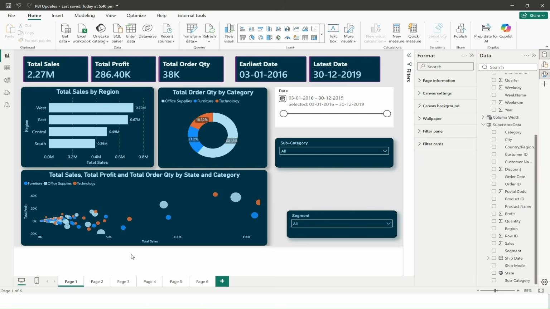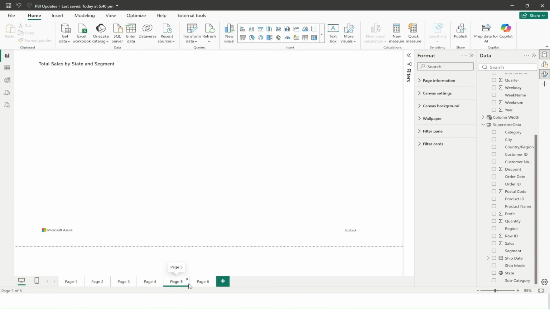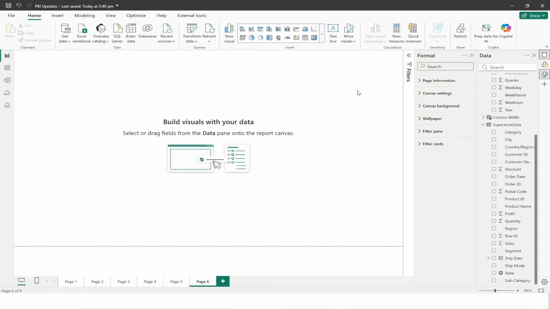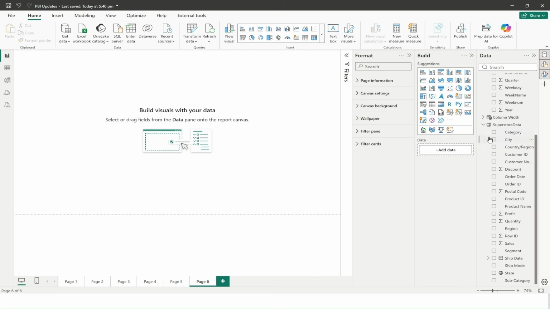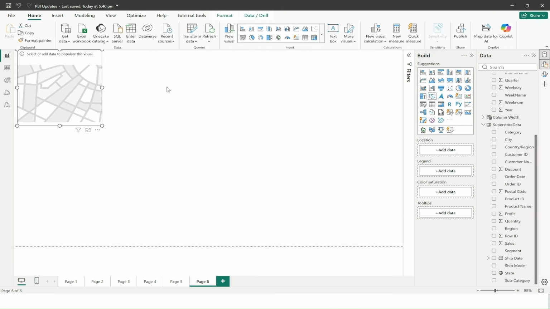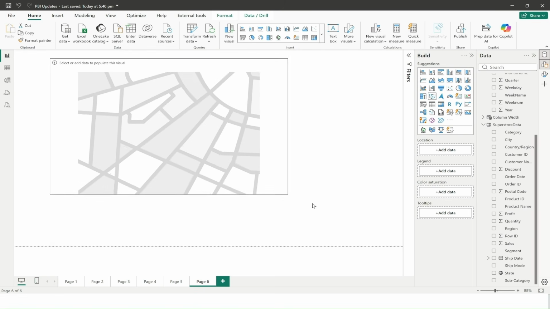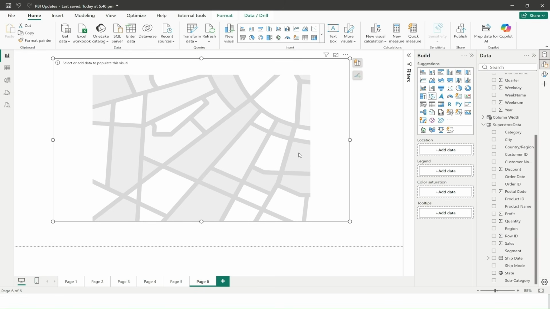Now let me go to page 6. Let's take the shape map. In this shape map, actually, we were waiting for so many years for the general availability announcement. Now this visual is in GA, general availability.